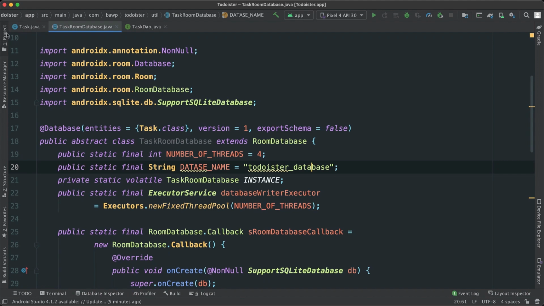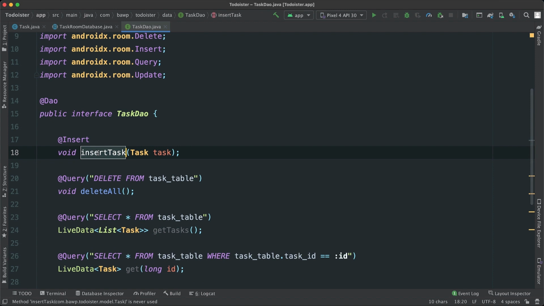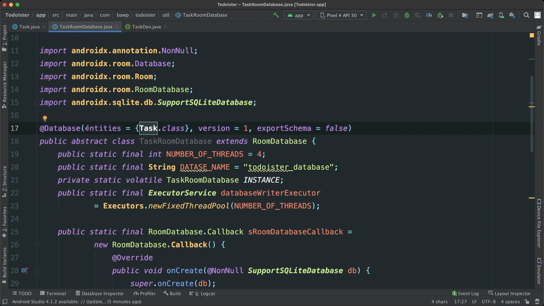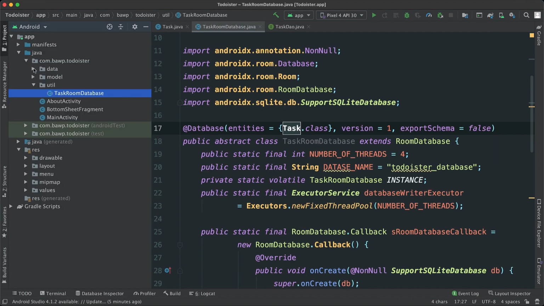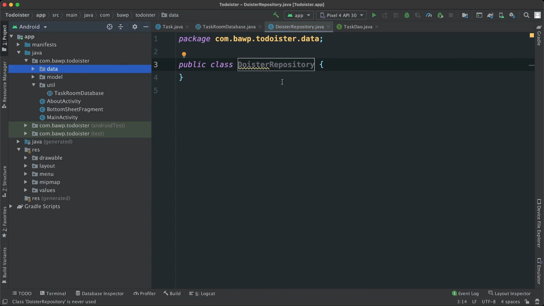Next, we are going to create our repository because we have our Task DAO where we have all of our CRUD operations, and we have our task room database where we create the database. And don't forget to actually add the entities that will be created when this database is created. This class is run. Okay, it's very important. So let's go back to our project tab there, and now we're going to create our repository. So our repository is going to be inside of our data package. I'm going to say new Java class, and I'm going to call this Todoist repository. There it is. A very nice name.